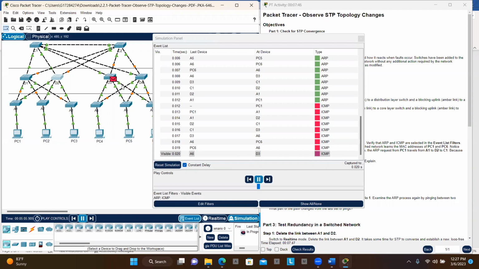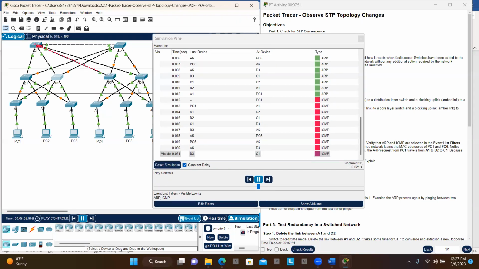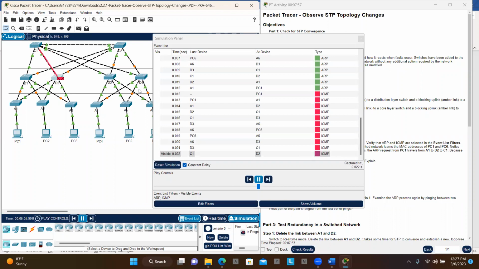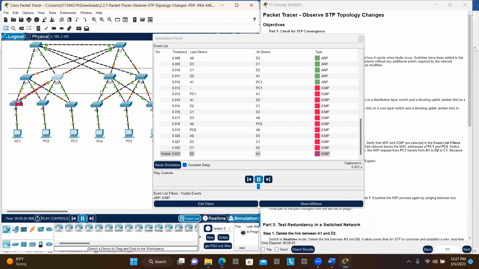So as you can see here, this is the broadcast. This is the broadcast because of the ARP, but now we're talking about the core layer.